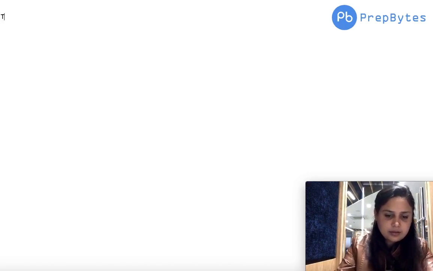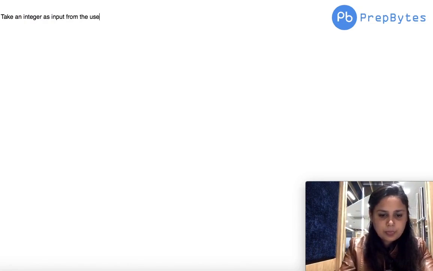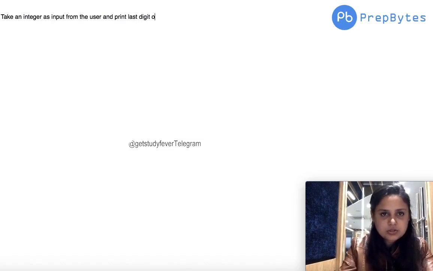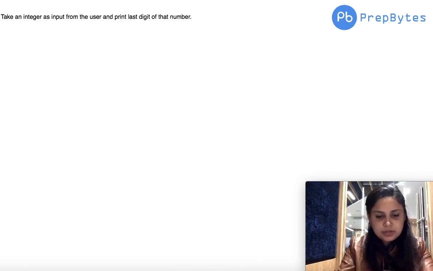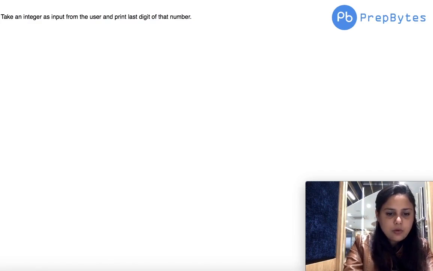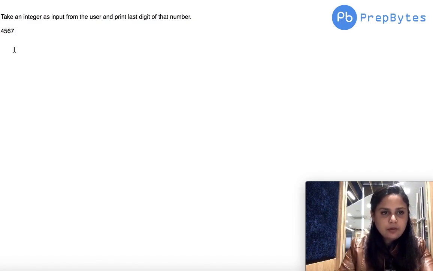So let's get started. The question we are going to solve today is: take an integer as input from the user and print the last digit of that number or integer. Let's say you have taken the integer 4567 from the user. In 4567, what is the last digit? The last digit is 7.